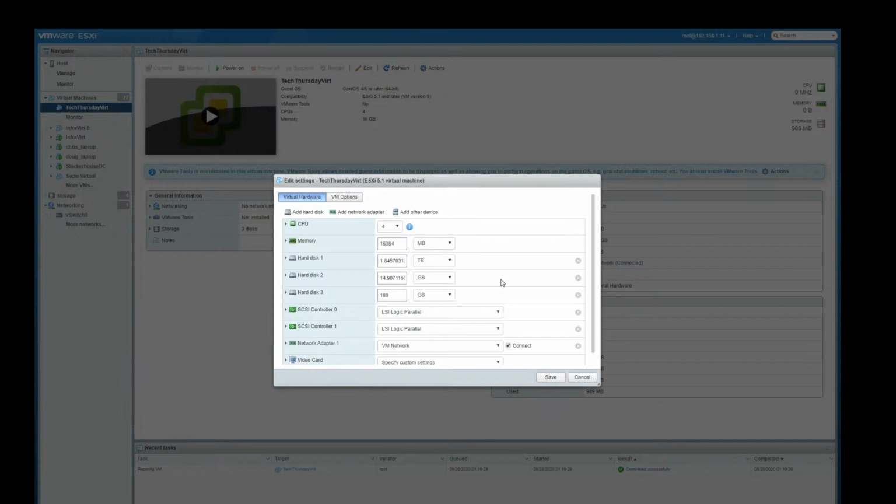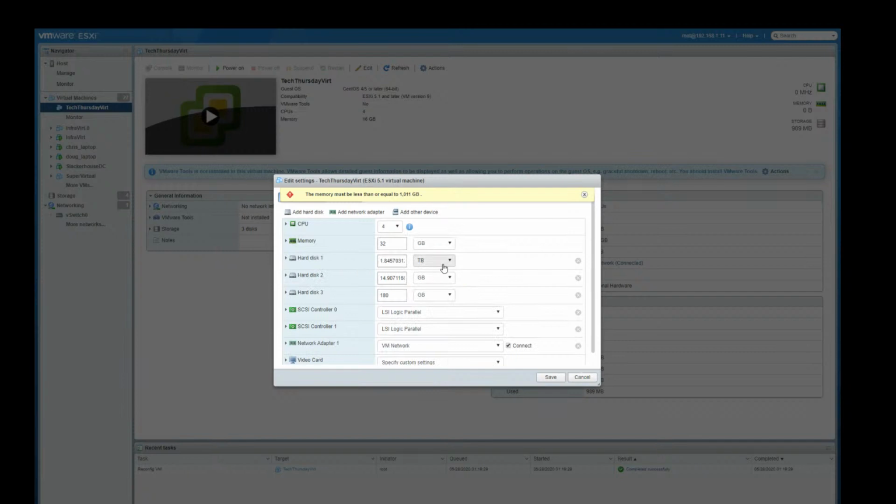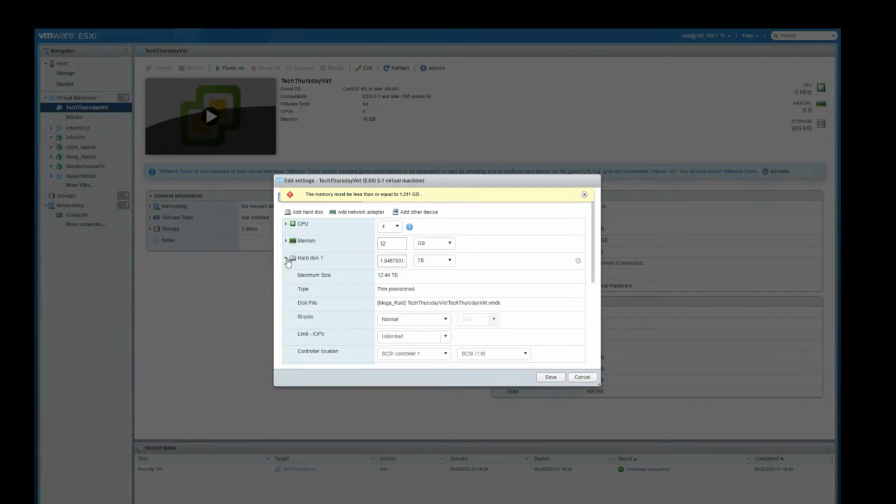But here, we want to take a look at these and say, all right, here's how much RAM we have. I'm going to switch this to gigabytes. I'll give it 32 gigs. So the more RAM I give it, the better. We can come in here and look. All right, so here's our hard disk 1. It's a terabyte, or it's almost 2 terabytes. Now that's going to my RAID disk, and that's perfectly fine.